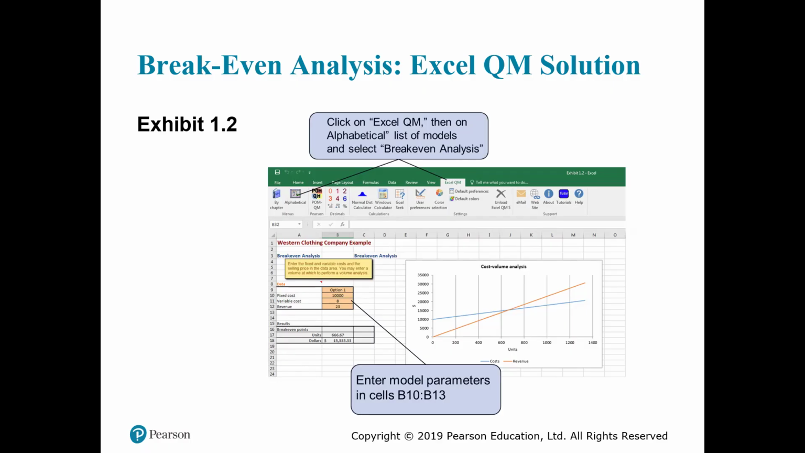Then I know my what? Variable cost is what? 8. Then I know my price or unit revenue is what? 23. So my break-even volume. So I want the answer to be where the cursor is. So what do I do? I just put the equal sign.